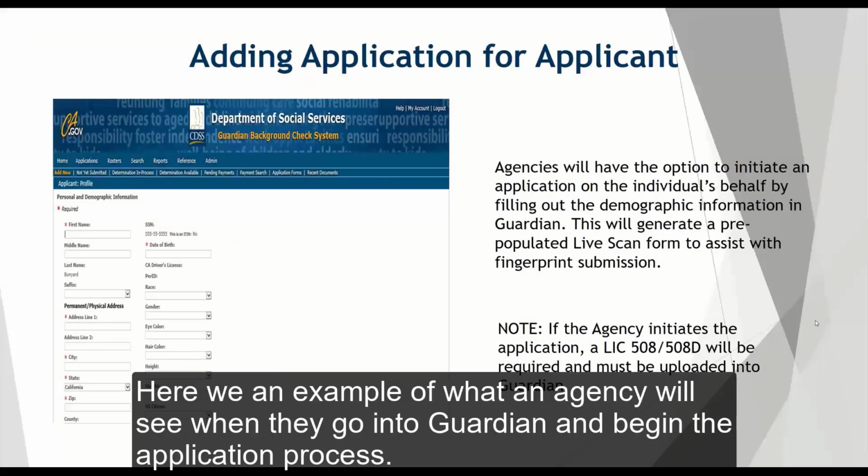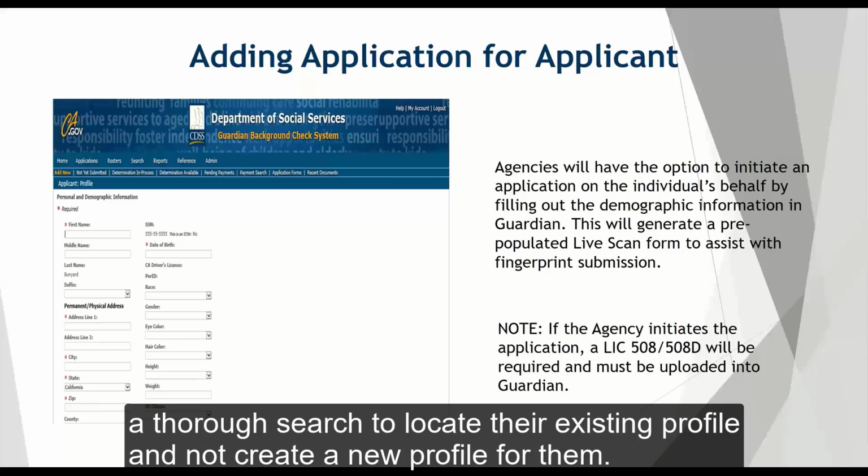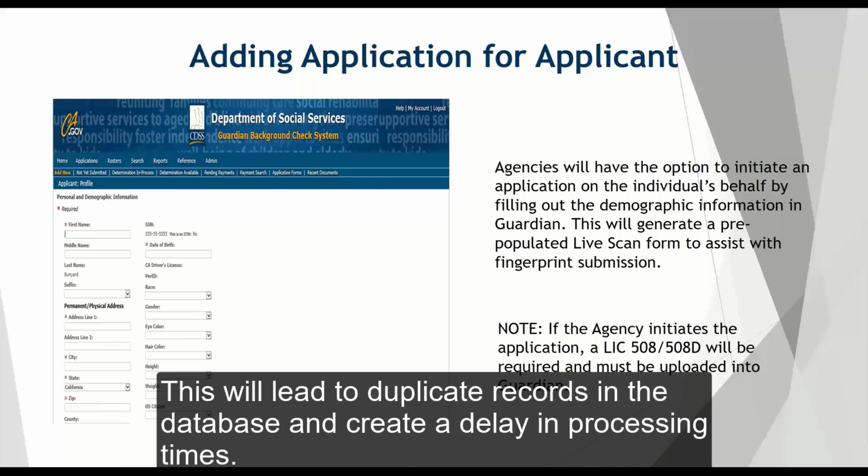Here we have an example of what an agency will see when they go into Guardian and begin the application process. Keep in mind, if an applicant already exists in the database, you will want to conduct a thorough search to locate their existing profile and not create a new profile for them. This will lead to duplicate records in the database and create a delay in processing times.